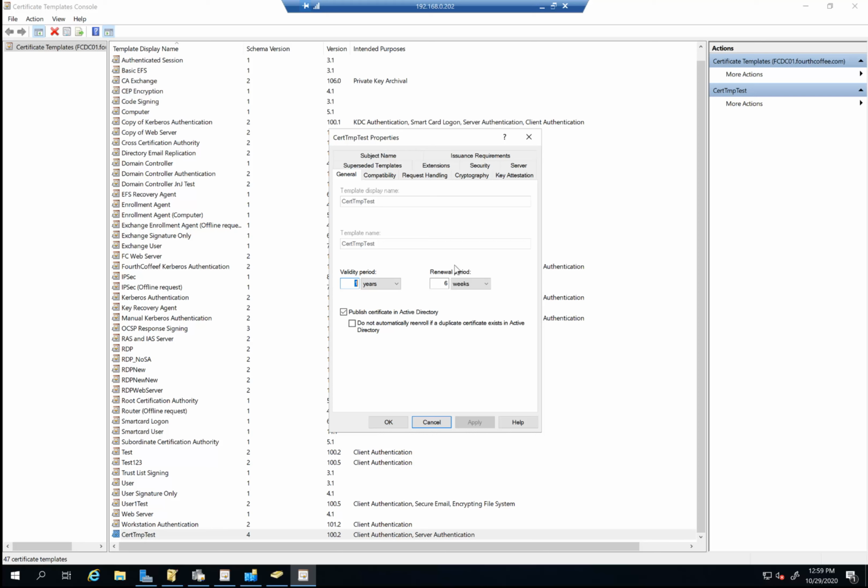So auto-enrollment will either use this value or 80% of the certificate's lifetime, whichever is shorter. So if you set this to something crazy like 6 months, then it would use the 80% rule. So then it wouldn't start renewing 6 months before it expired. It'll start renewing at 80% of the certificate's lifetime, whatever that is. Validity period, so you can set this to whatever you want.